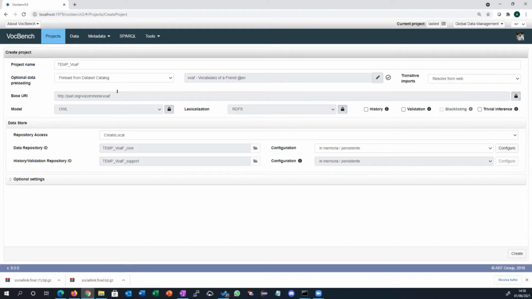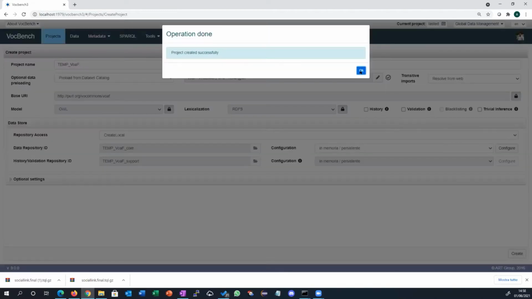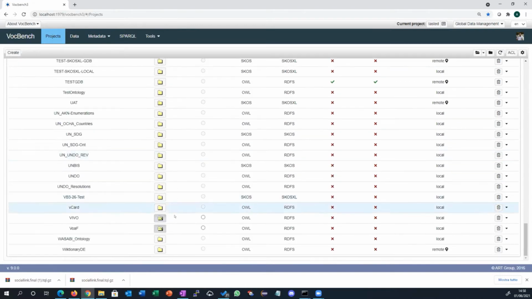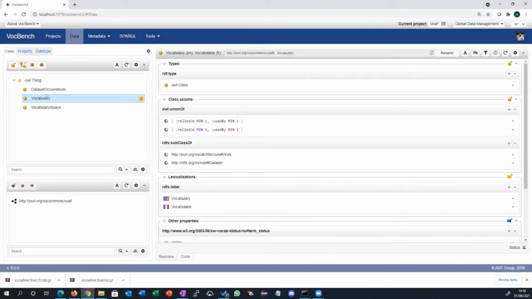VocBench finds that the base URI of the vocabulary is probably this one. The model being used is OWL because it's an OWL vocabulary, and the lexicalizations are available through RDFS labels. So we can just create the project very quickly. And as you can see, here, I click on it. And this is the structure of the vocabulary.